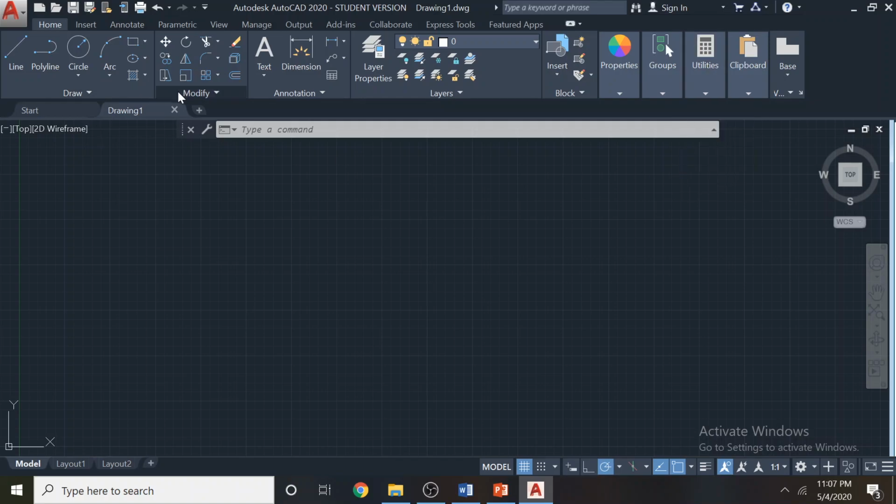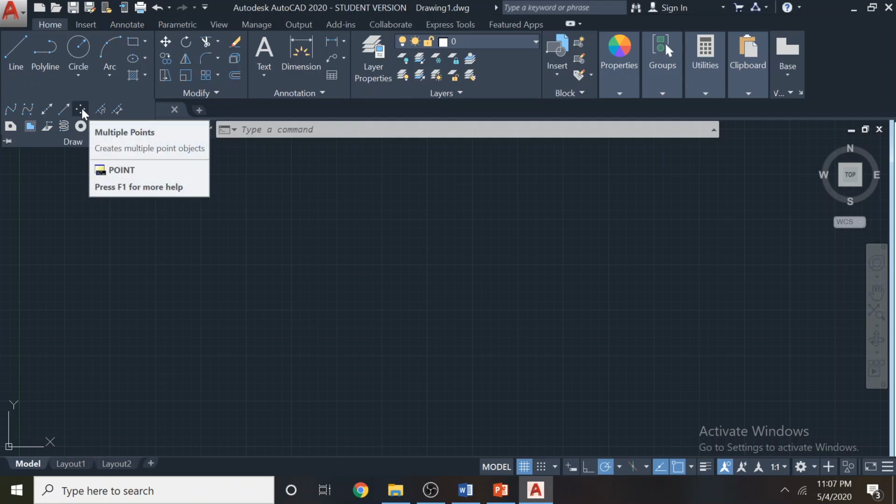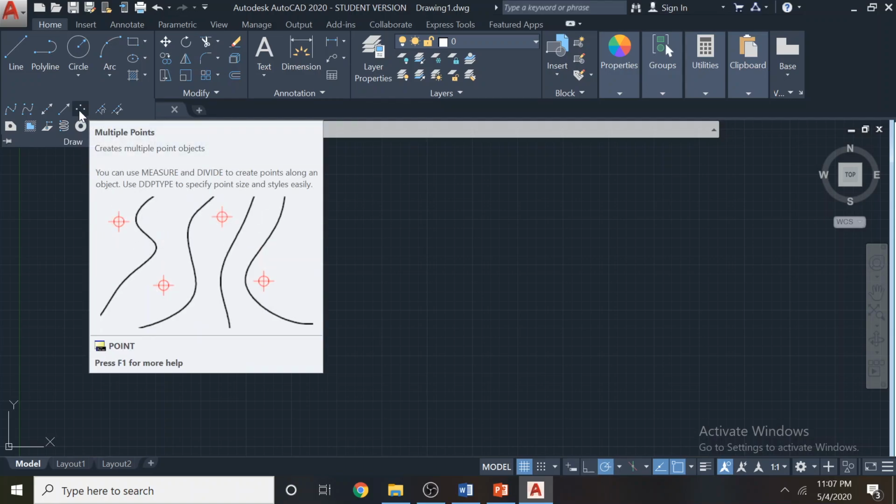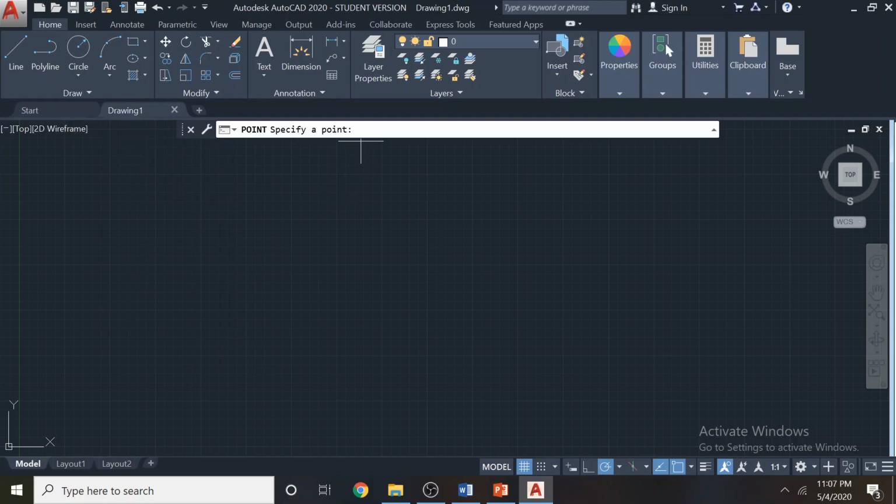So in AutoCAD, we have a tool called multiple points, this one. So what is the usage of this? We can specify an absolute coordinate and place a point. When I place the points on the screen, you may see tiny dots appearing. If these dots are not clear enough, we can change the dot style.